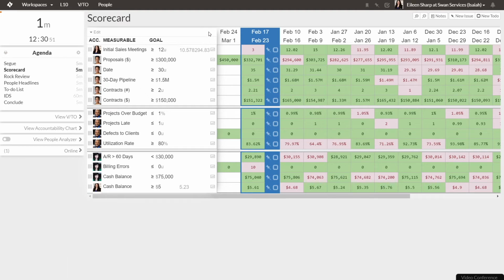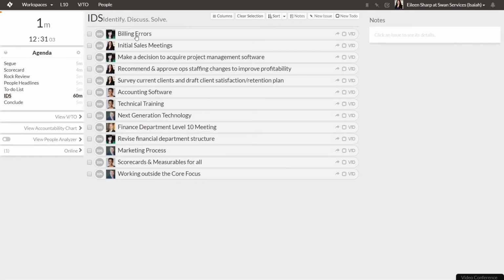So what we're doing here is we're literally just building our issues list. These are our key leading indicators, our KPIs also, that are showing us whether we're on or off track as a business. And then if we jump ahead here quick, we'll see we've added those two issues or measurables as issues to our IDS list so we can discuss them when we get to that portion of the meeting.